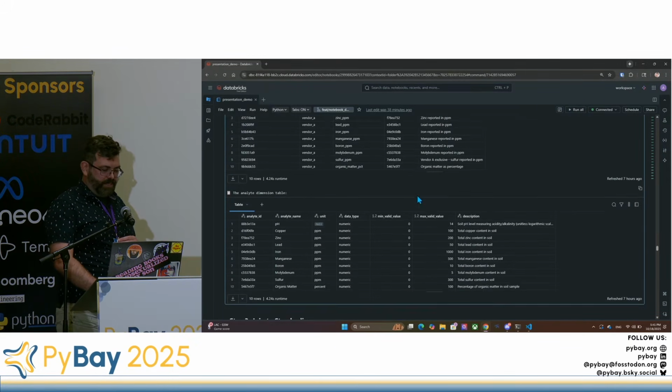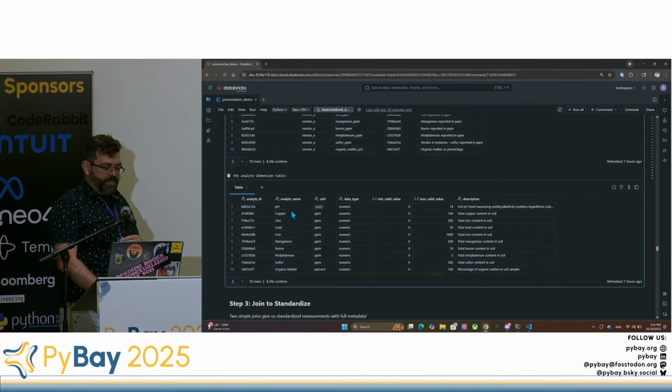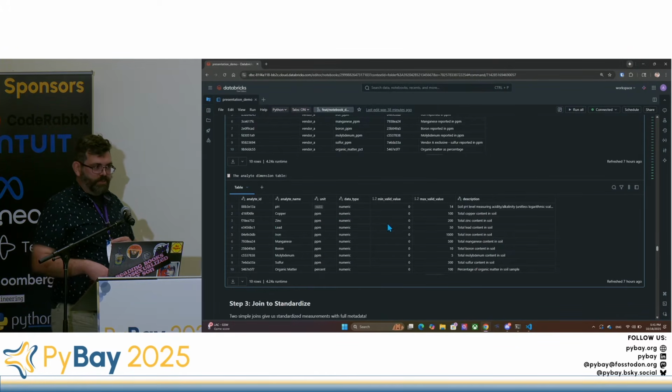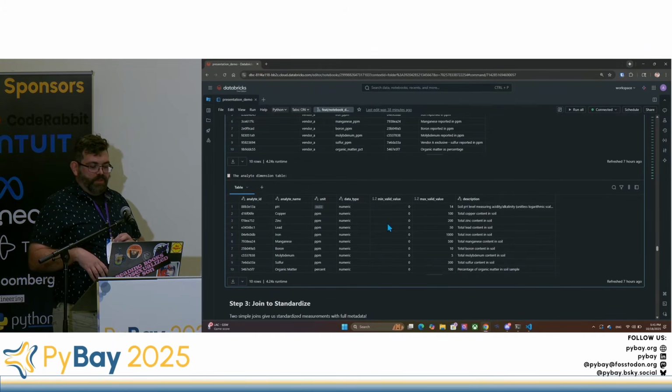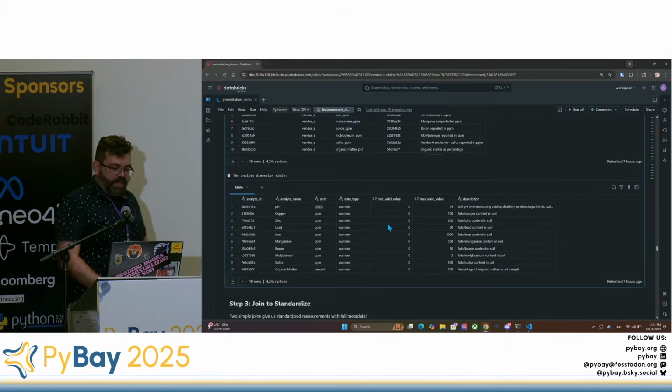So you kind of see that down here, where we can have standardized names for all these analytes, what units they're typically in, what data type they are, and then maybe some validation parameters that we can use for cleaning or monitoring data later, like minimum valid values, and then maybe some description to sort of fill out the details for someone who maybe isn't familiar with what that information is.